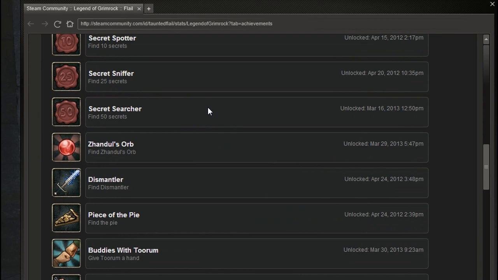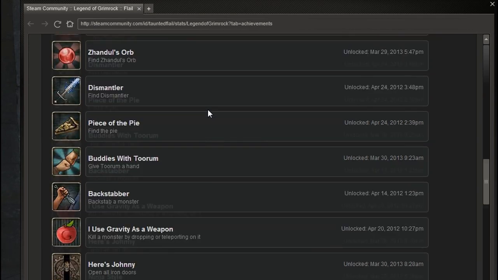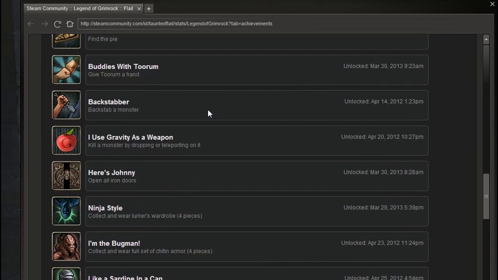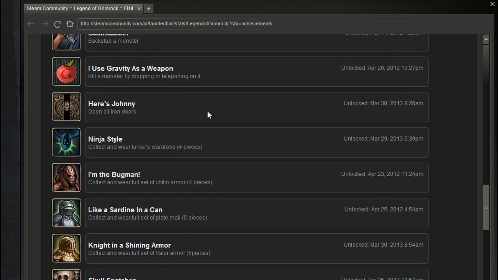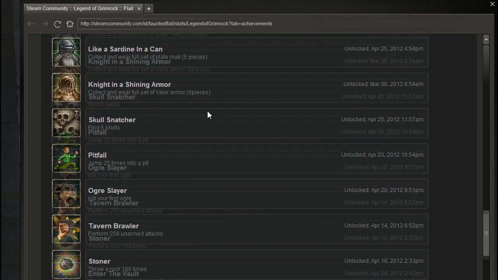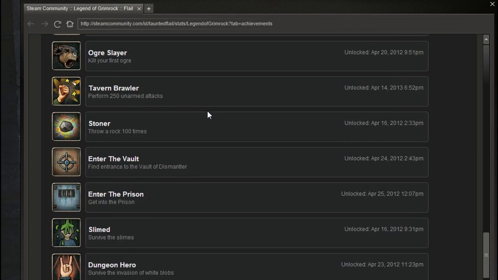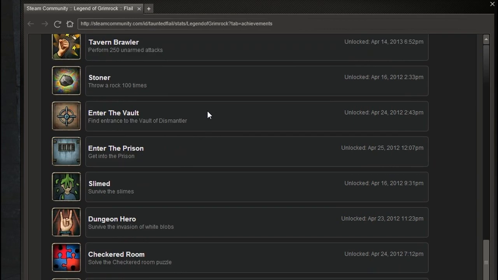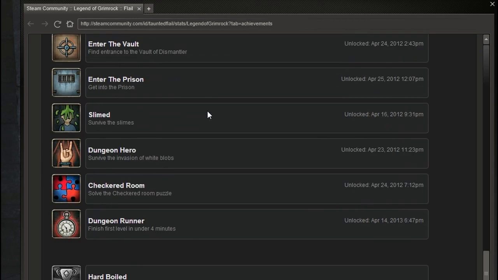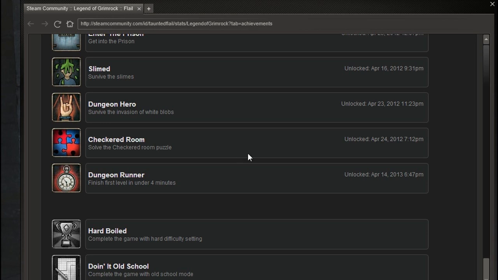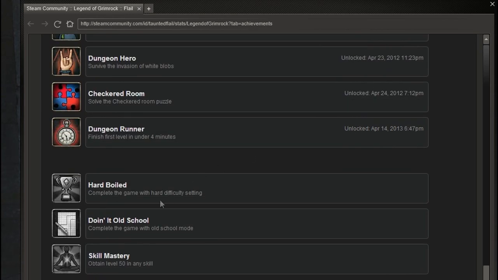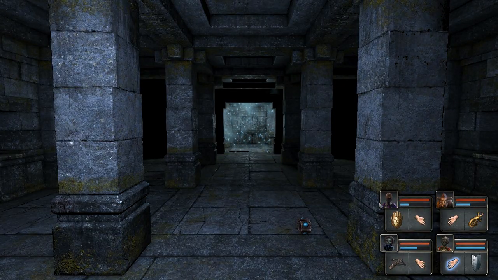So, anyway, there you go, guys. This is my achievements list, as you can see here. There's some weird ones on here. I really don't know. One for collecting all the skulls, but, like, there's an achievement for just completing the checkered room. Why is that puzzle more special than anything else? I don't know. Kind of weird. But there you go, hard-boiled, complete the game on hard, doing it old school mode, and skill mastery, 50 in any skill. That's all I'm missing for 100%, and honestly, out of all my Steam games, this is probably one of my most complete. So there you go, guys.